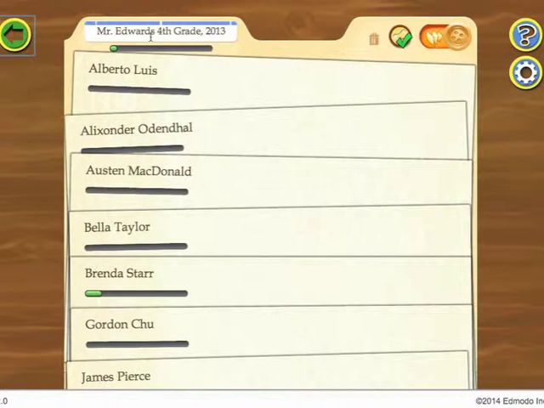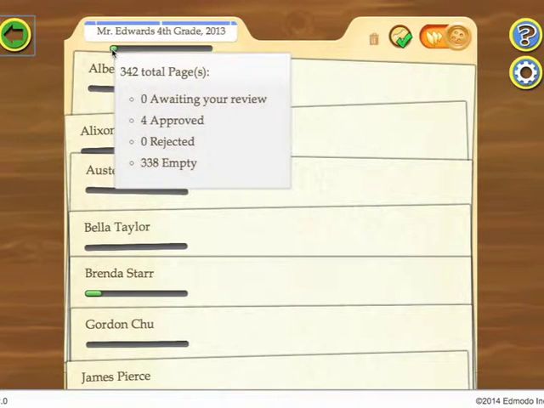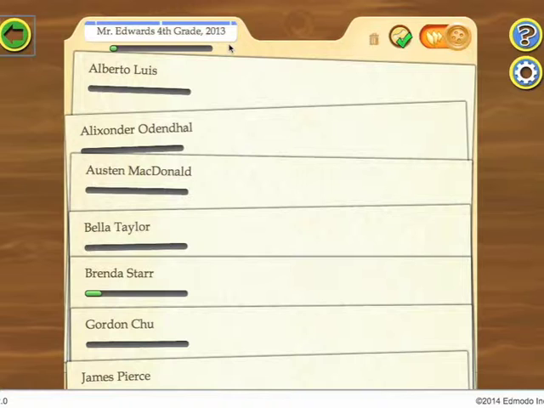Okay, so after a while, you'll have pages, and you'll be ready to publish your book. Now, in this case, I have very, very few pages. Only 4 approved of all the pages that really should be there, but for the sake of time, I'm going to go ahead and publish these books.